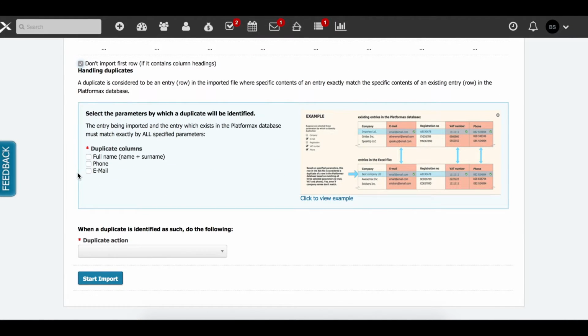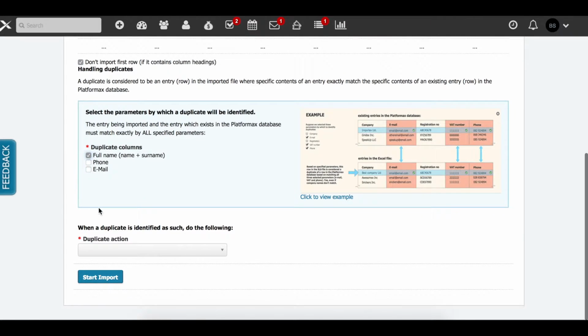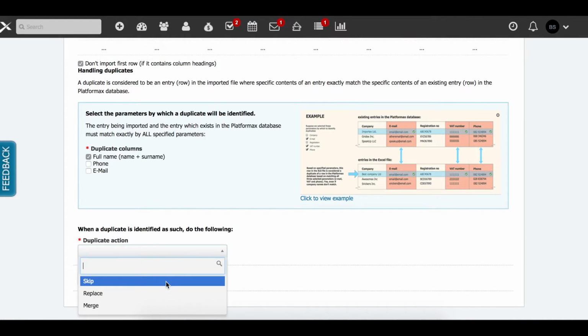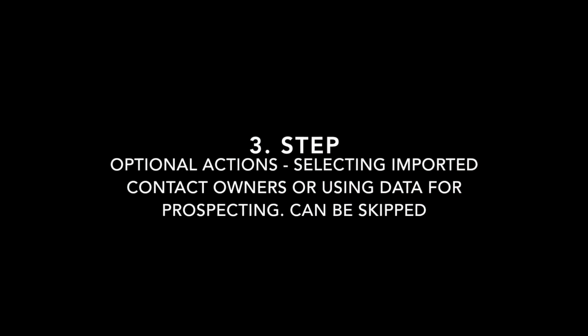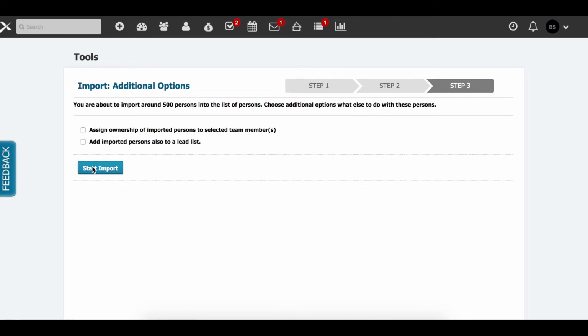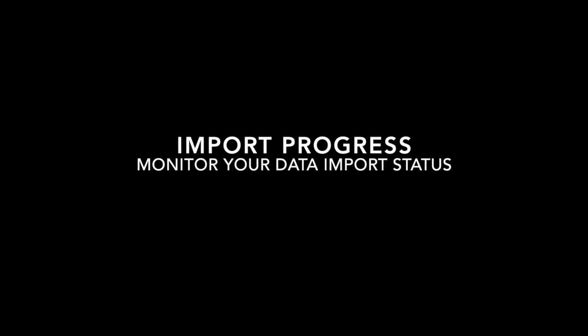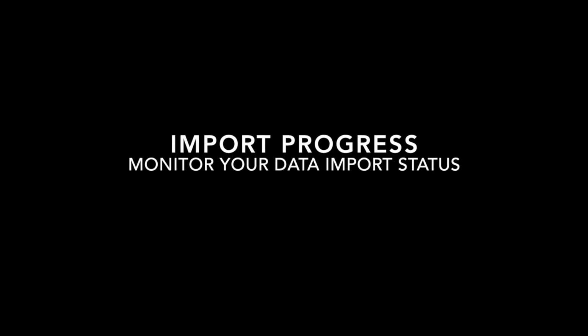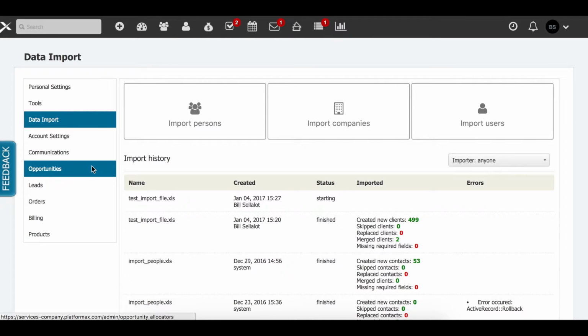Then select how to identify duplicates and what to do with them. In this case, we're going to select full name, surname, and we're going to select to skip them if there are any duplicates. And we start the import. And then again, as previously in the company import, we wait for the import to be finished. We can monitor the status here.